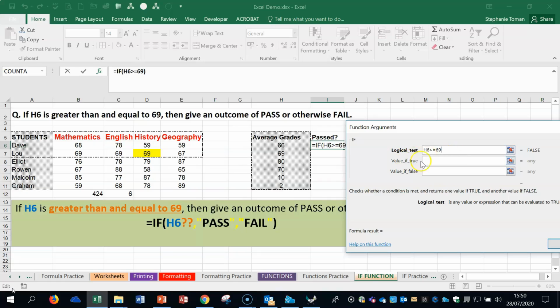That's your logical argument. Then the outcome, if true, is pass. It's capitalized, so I'll follow it. Notice the speech marks appear on it when I click away, because if you have text in a function, it always has to be wrapped in speech marks, and it's the speech mark above the number 2 one. If it's false, we want it to come back with fail. And if I click away from fail, it will also fix the speech marks for you.